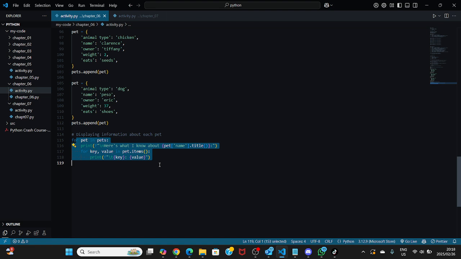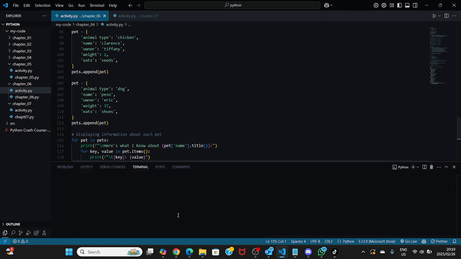So basically what the code does, it stores multiple pet dictionaries in a list, and iterates through the list to print each pet's details in a formatted way. So this provides a clean and organized way to display the information about multiple pets. When we run this in the terminal, we will see exactly that.